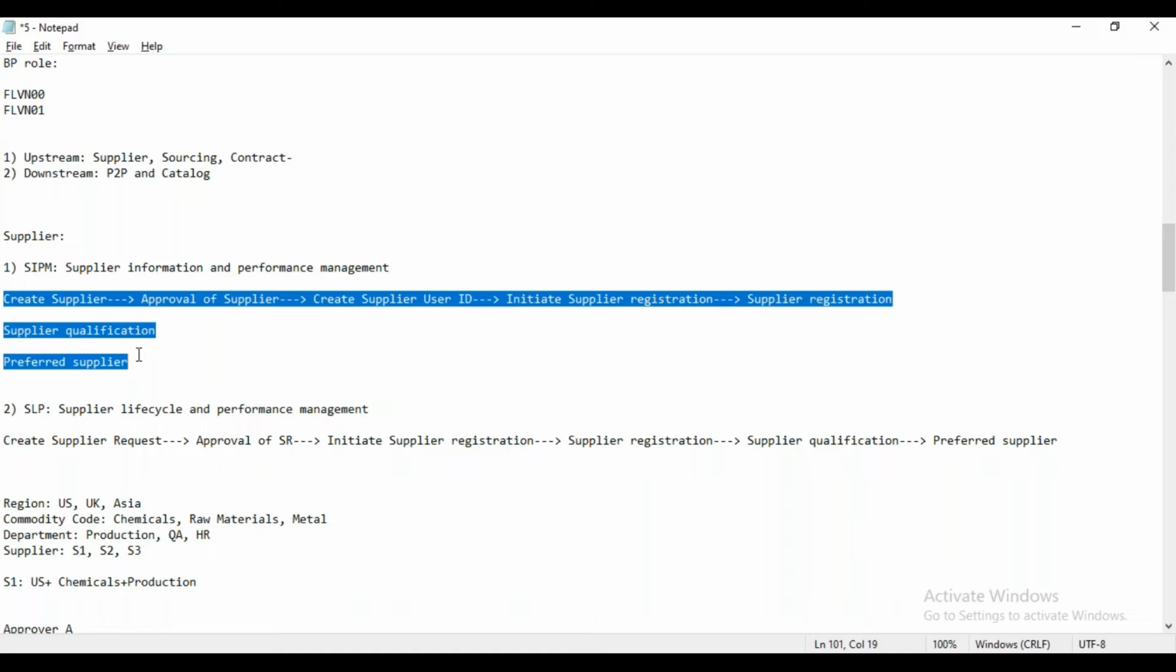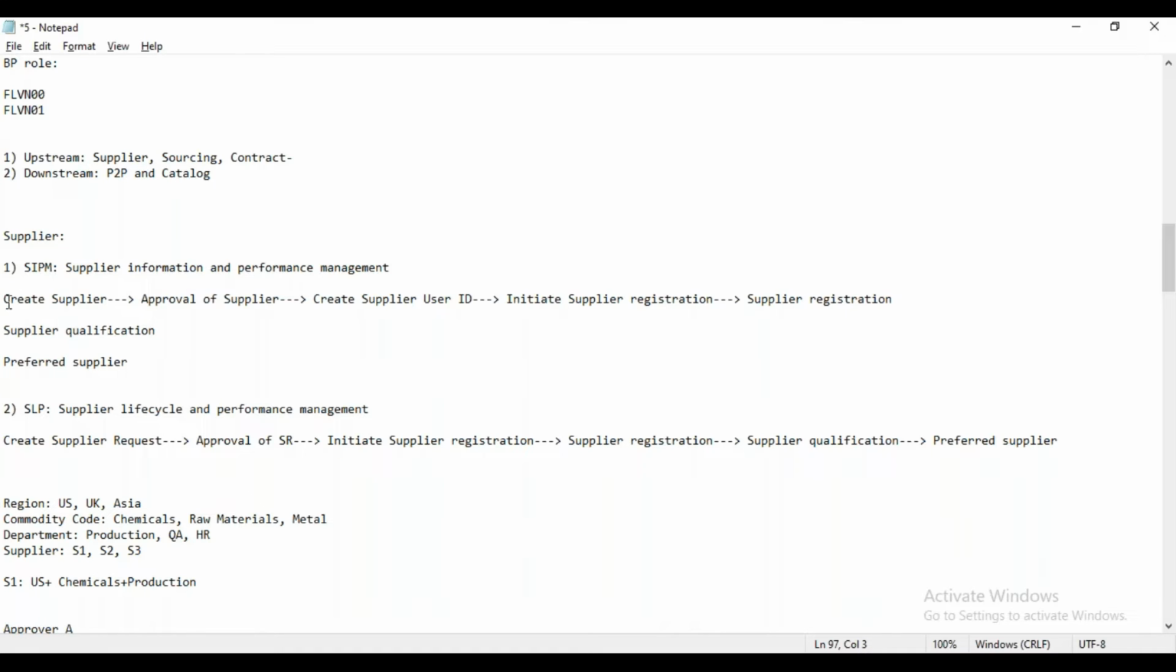Now, what are the challenges in SIPM that we have to understand? Creating the supplier is fine. We collect supplier information, the supplier record, and create the supplier in this SIPM module. After this it should go to approval, and approval is also fine. We expect to have the approval process, because that is important and even part of compliance. So that is fine. But many customers raise a concern about creating the supplier user ID.